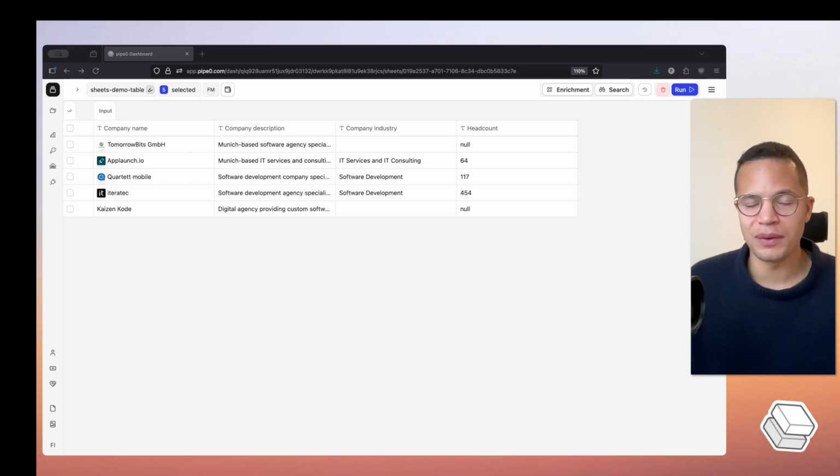Pipe0 tables are also 6 to 12x more cost effective than the current generation. They are multiplayer by default. They have point-in-time recovery for tables. So if you mess up your table, you can go back to a previous point in time where your table was still intact. They have a test mode available, so you can test all your enrichments with test data without consuming credits. And there's a full API integration.